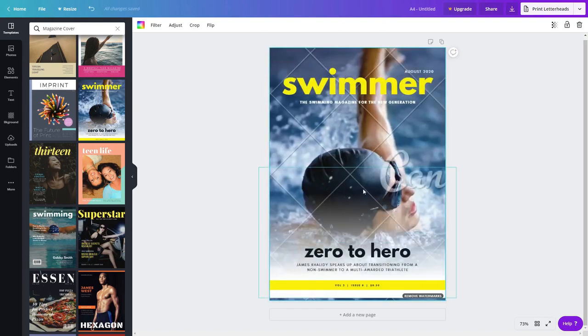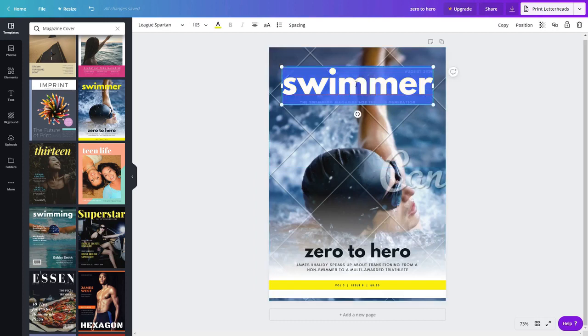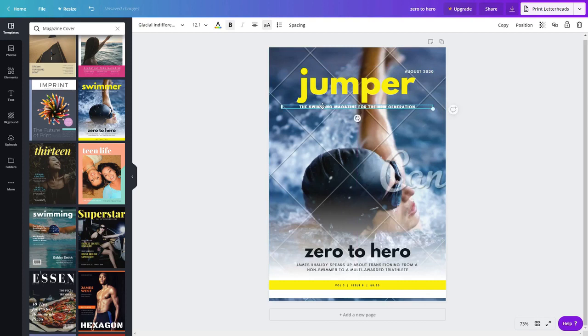Everything that is in a template is totally customizable. So you're able to change colors, text, fonts, images, and so on. You can start editing whatever you want. I prefer to modify the most prominent part of the design first. In this case, it's the title. For this example, I will call the magazine Jumper. And I'm also going to change the subtitle and all the other text fields.